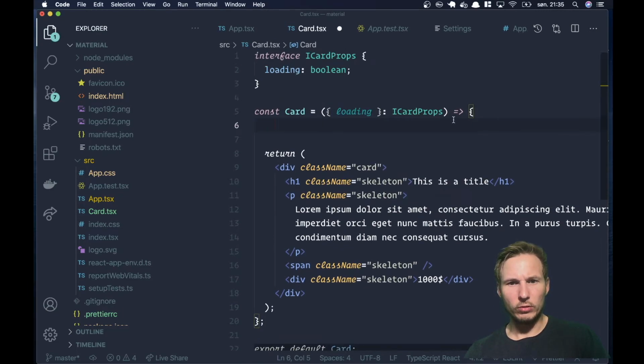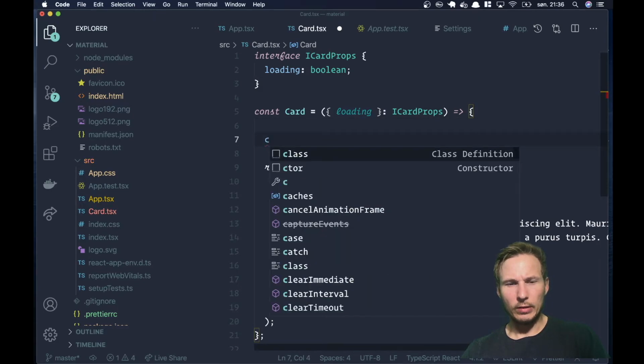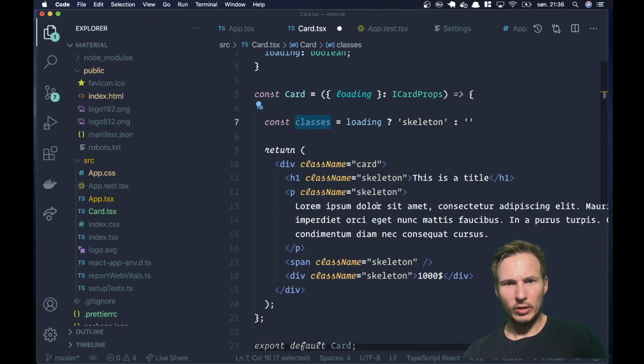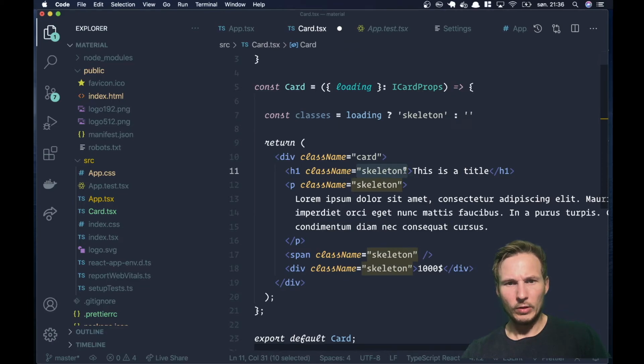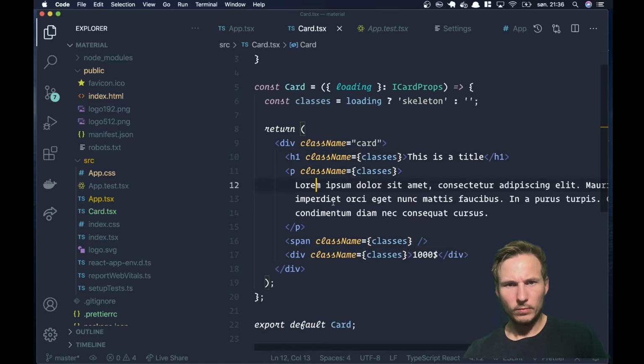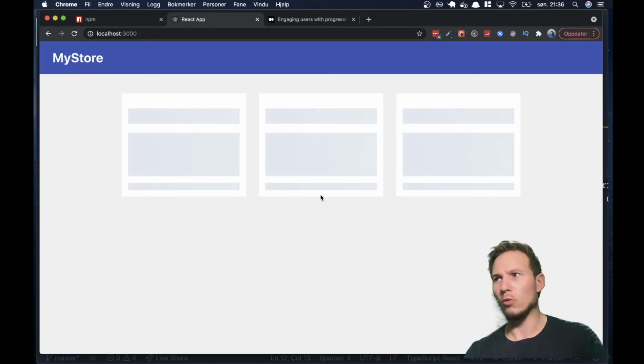And now what we'll do is we'll say const classes equals loading skeleton. Otherwise, we're just going to give it an empty string, and we can add this to all of the elements here. So nothing should have changed now. We still have all of the animations going on.